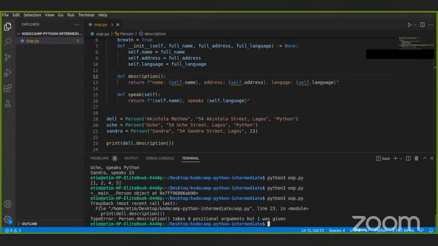Can you see that? We have this traceback. As usual, the interpreter has been kind enough to give us where our error is, all right? And we have a type error. Person.description takes 0 positional arguments, but 1 was given. How? Did we give anyone? The self was passed automatically. Yes, the self was added automatically, but we did not configure this method to receive self. So that is why we have that particular error.